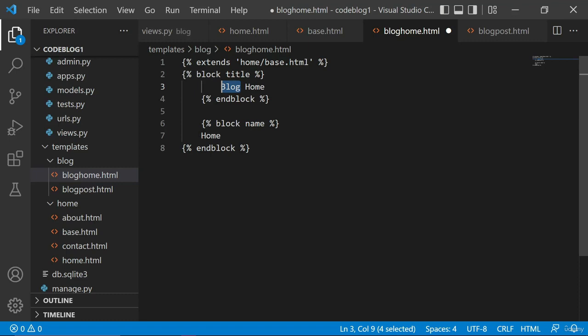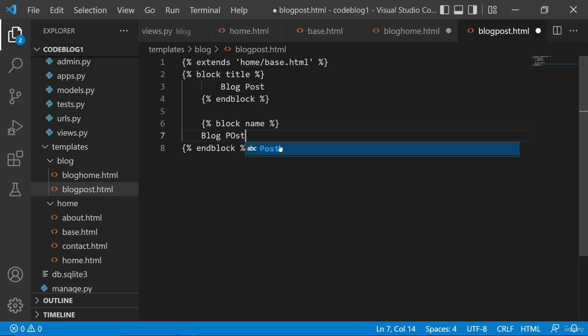Similarly, add this over here. In the title it will say blog home, and the file name also will say blog home. And if I just try to copy this and paste it in the blog post, we'll just rename it to blog post. Similarly, we will do this as well, blog post.